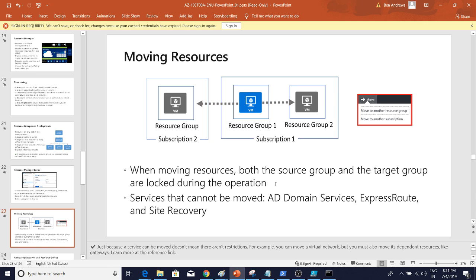So check the Microsoft article on this, which services can be migrated from one resource group to another, and which services cannot be migrated from one resource group to another. For example, a virtual machine can be moved from one resource group to another, right? But services like ExpressRoute, which we will discuss later on, cannot be moved from one resource group to another one.